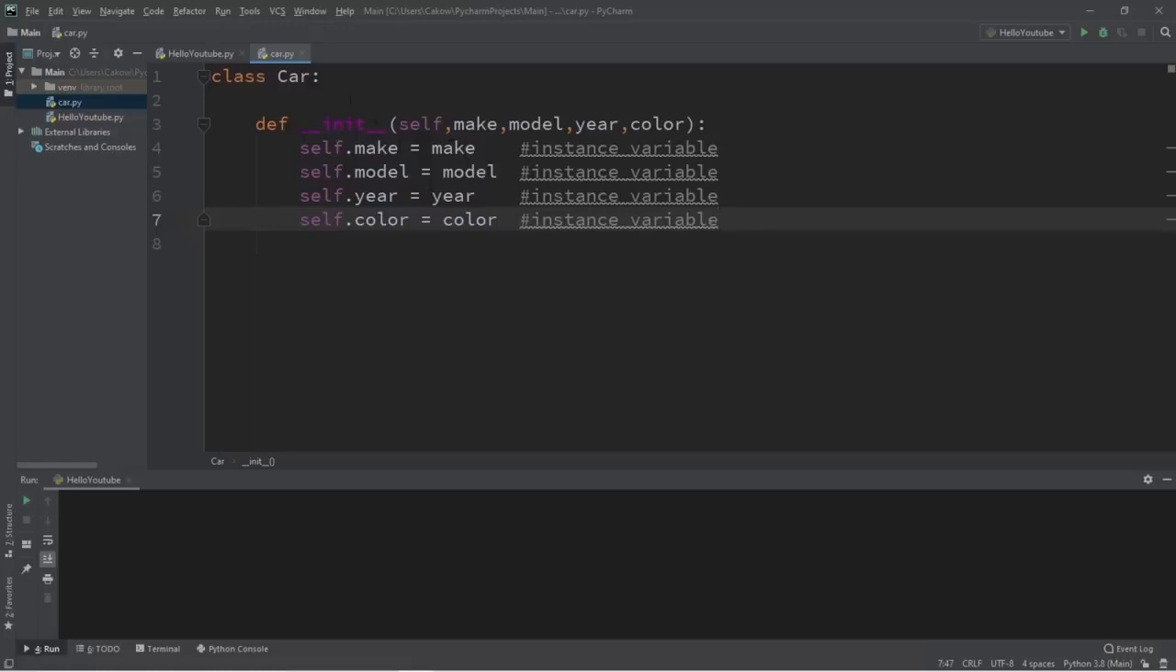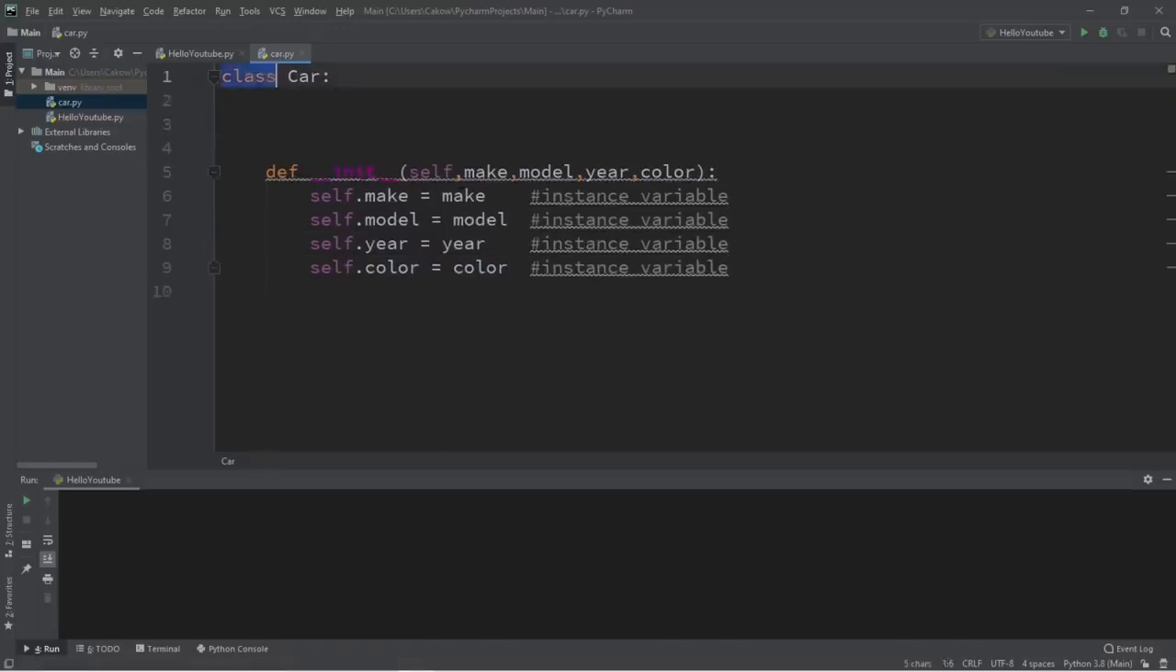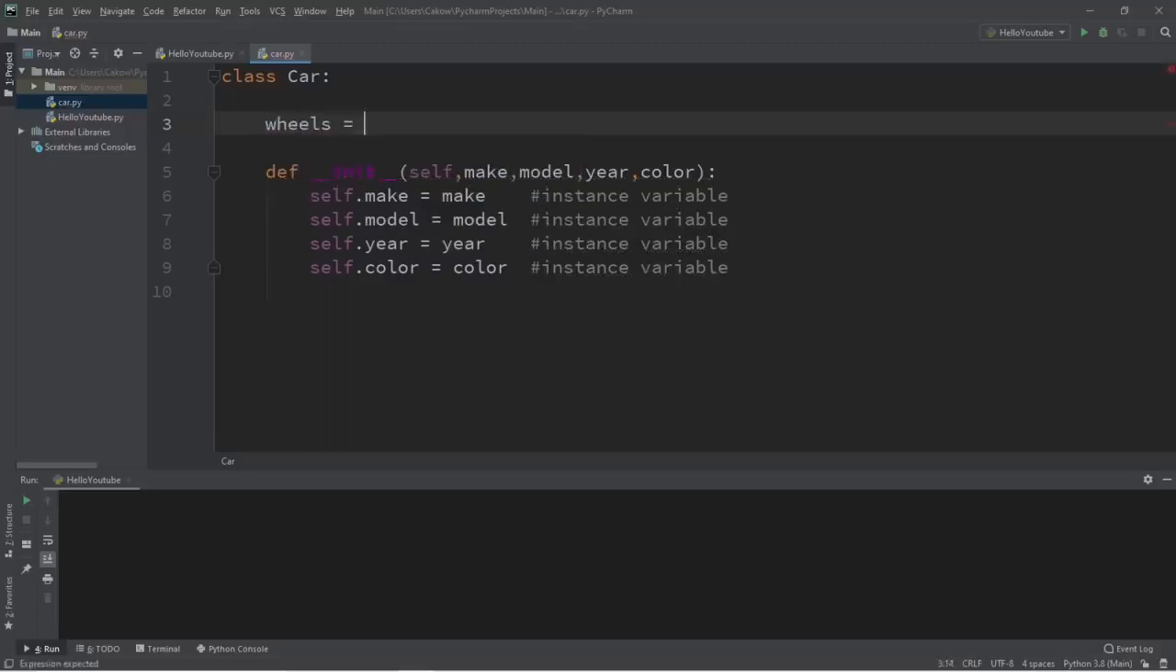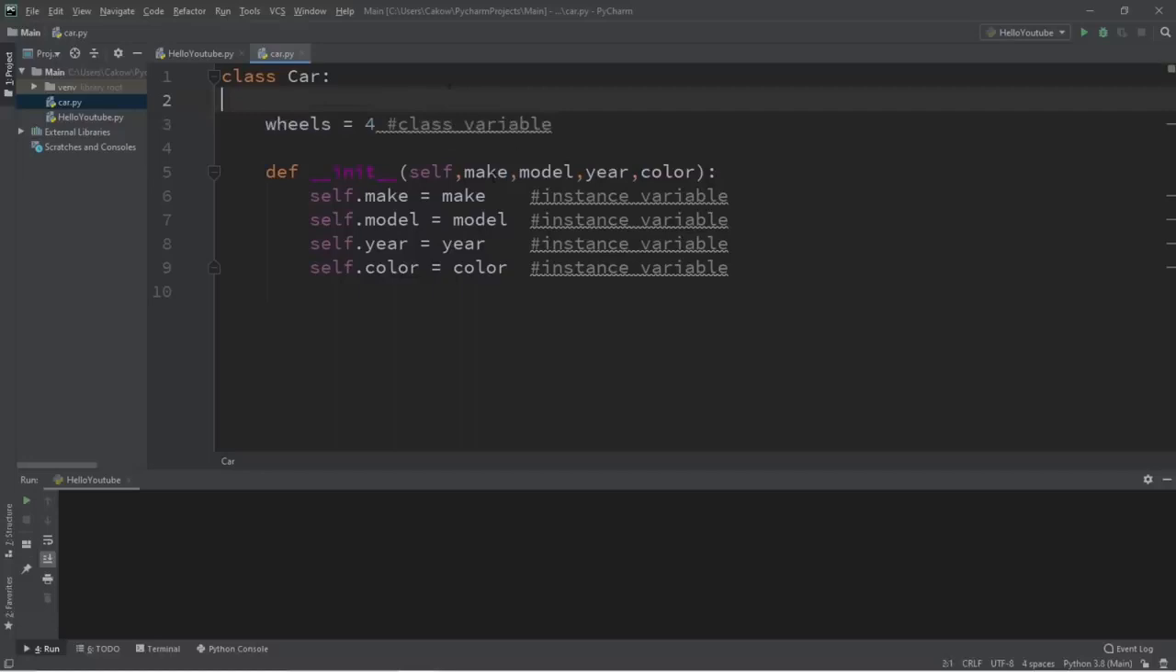Now, where a class variable is different is that a class variable is declared inside the class, but outside of the constructor. And what we can do is set some default values for some variables. Let's say we would like to add an additional variable. Let's say wheels. Wheels equals, and we can set a default value for all instances of this class for each car object that we create. So we set wheels to equal 4. This is an example of a class variable. Whenever we create a car object, we can pass in a unique make, model, year, and color. But by default, they will all have 4 wheels.